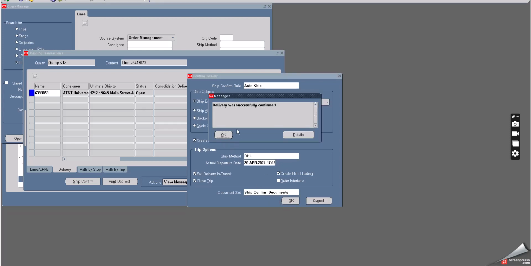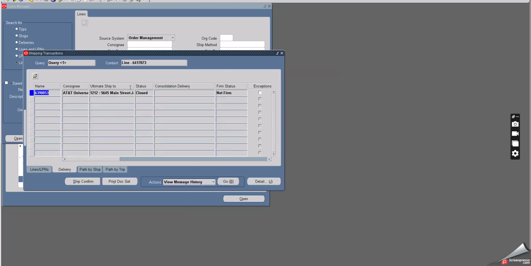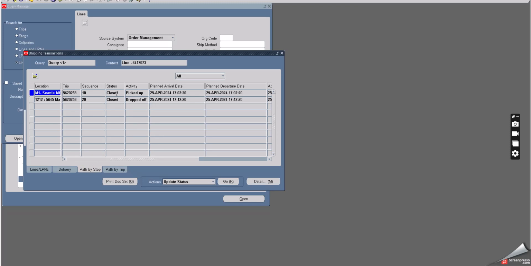Now what happens? The delivery was successfully confirmed. Save. Now see, the status is closed. Under path by trip you will be able to see picked at what time and dropped at what location. Picked from M1 and dropped to this location, 12125465 Main Street, Jackson. Status has become closed.